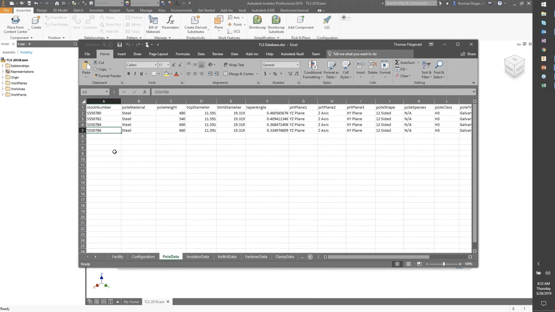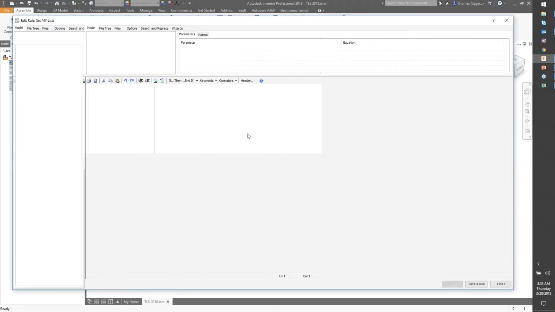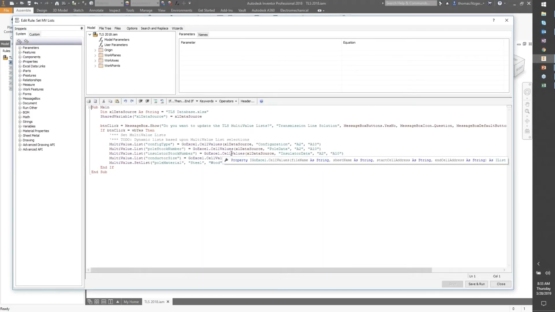But if I wanted to add more poles to this spreadsheet, maybe I have more that I want to use within my automation, the first thing I need to do is update those multi-value lists. Because the source of truth comes from the Excel spreadsheet, I need to make sure that my models are synchronized with my Excel spreadsheet. So the first thing I do when I open up this model is ask, do you want to update the multi-value list?